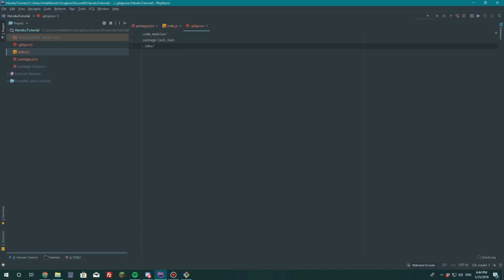And here we're going to put this folder, node_modules, because you don't need it. Heroku does that automatically, it creates it automatically. Also, we need to exclude package-lock.json. Let me zoom in. We need to exclude this. This one is just for my IDE. I don't want this file in my repository.